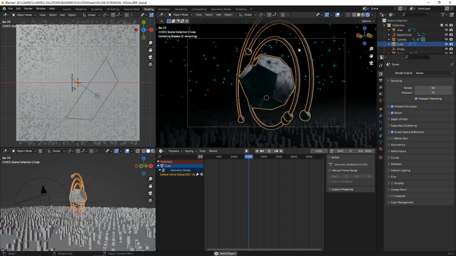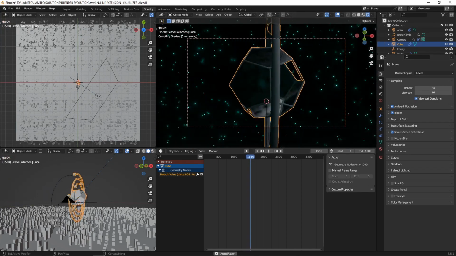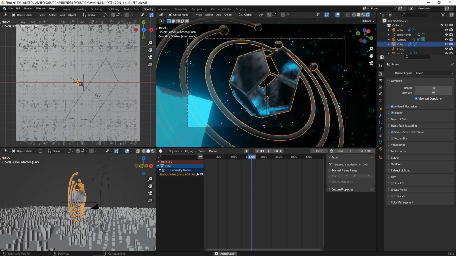That's what's going on. But I do like this fly-through effect here. That's pretty cool. So yeah, that's pretty much it.